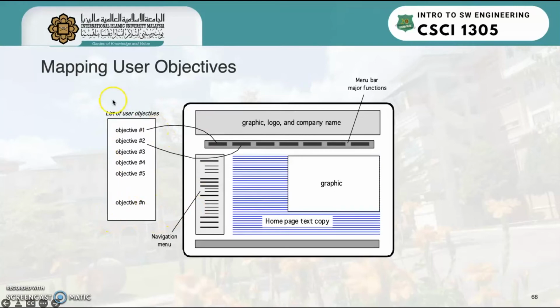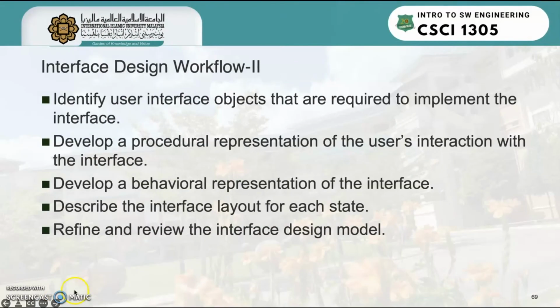Okay, so for example, you can have this kind of mapping to map the interface with the user objectives. And then what else? Okay, so define the user interface objects that are required to implement the interface.